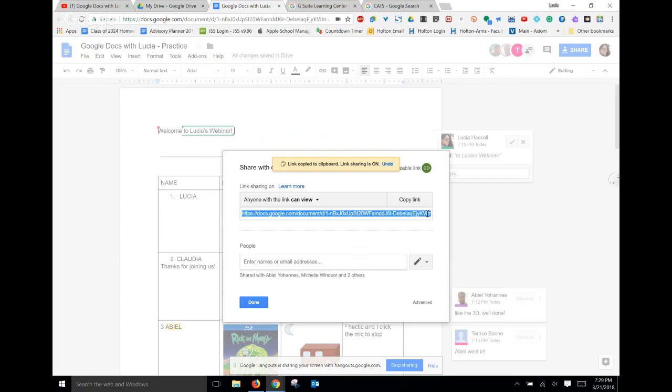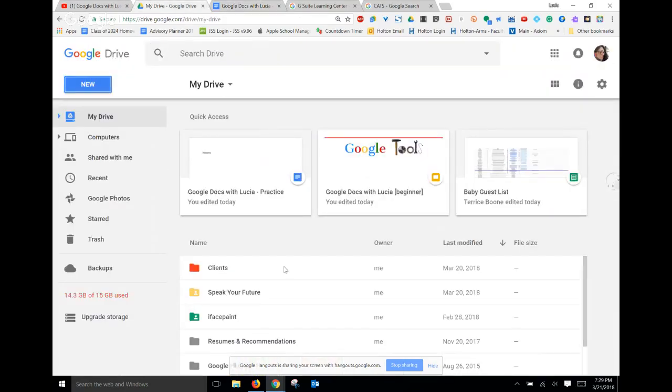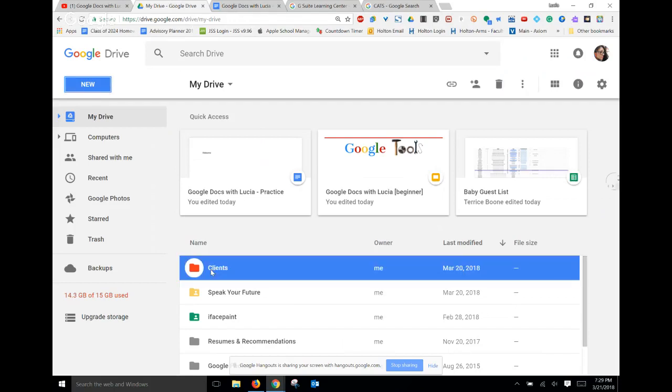And by the way, you can do that with any file that is saved in your Google Drive. Think about the logic. Your Google Drive is on the internet. It's in the cloud. It's on the web. Well, anything that is on the web has a link or an address, right? Well, any one of these files or folders, guess what?